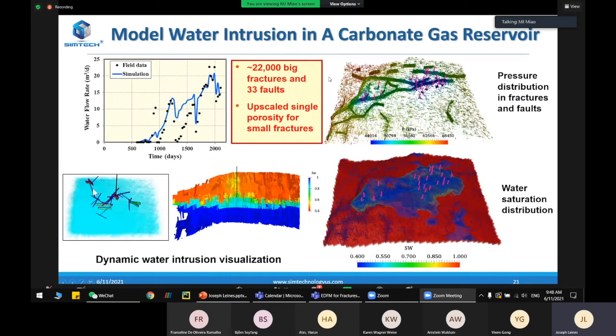We did several field case studies here, and I only show this one, a carbonate gas reservoir. You can see this is a wellbore. We have 3 shortest paths. The others are the natural fractures. We can quickly play with this shortest path conductivity. We can match your water intrusion, and we can show the visualization of water intrusion along this complex 3D natural fracture network.